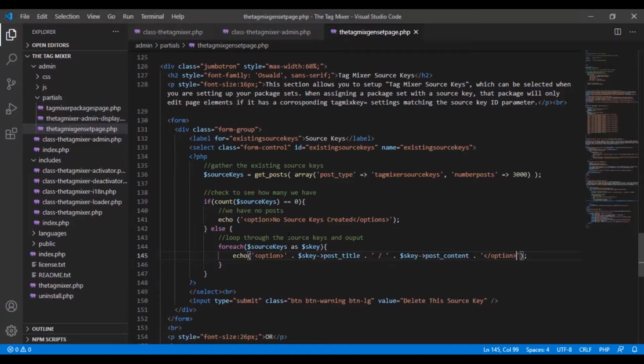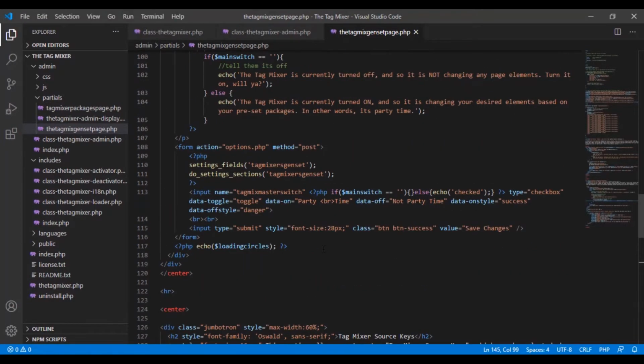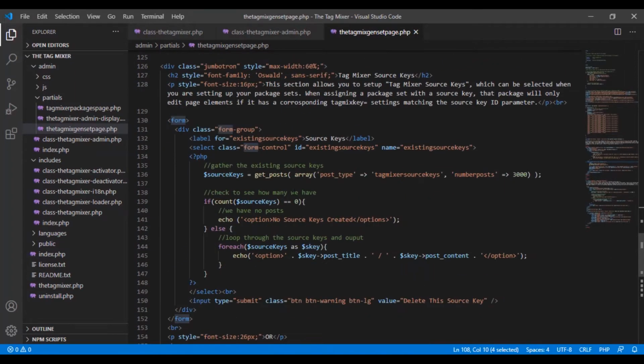It's actually pretty simple. So back in here, we need to go up to our form. This is that one here that contains the, oh no, that's the main switch, sorry. This form here, the one that contains our existing source keys. And we have to do something a little different here, which is once again inside of our form, we do not have an action or anything so far. So the action is going to equal nothing, and the method is going to equal get, as usual.